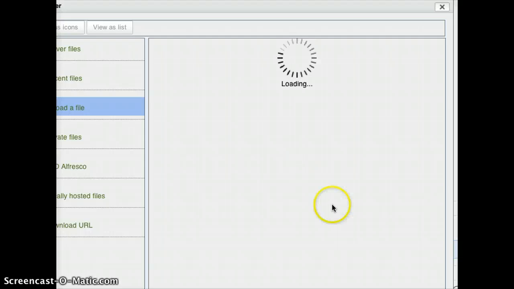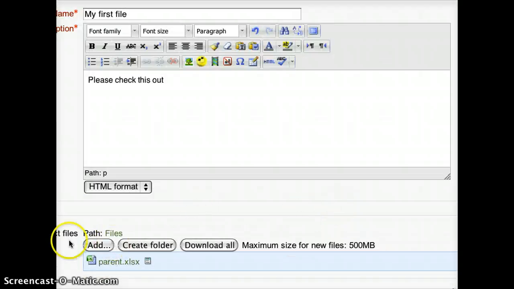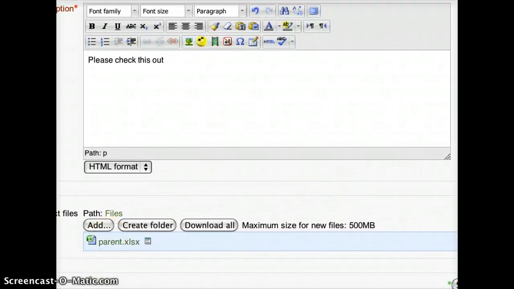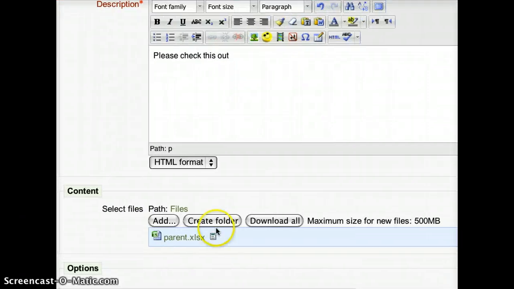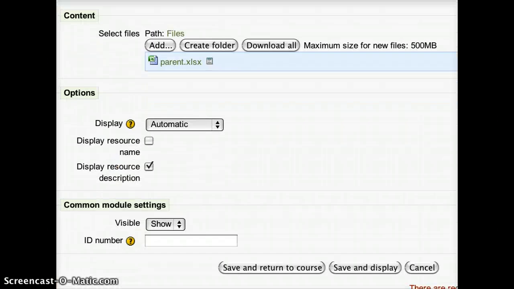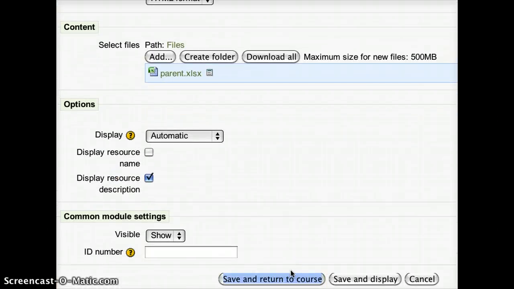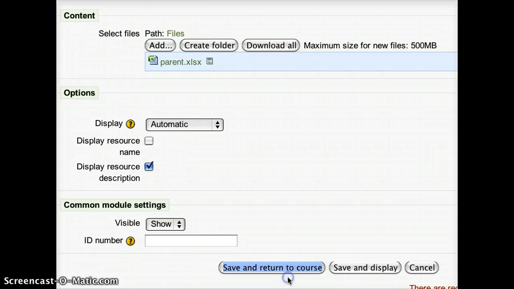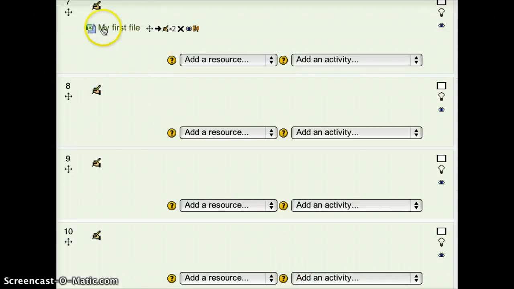Now when I upload this file, you'll see that it appears in this content box, and without changing much of anything else on this page I can go to the bottom, press save and return to course, and now you can see that file with the correct icon is linked to on the top of that page.